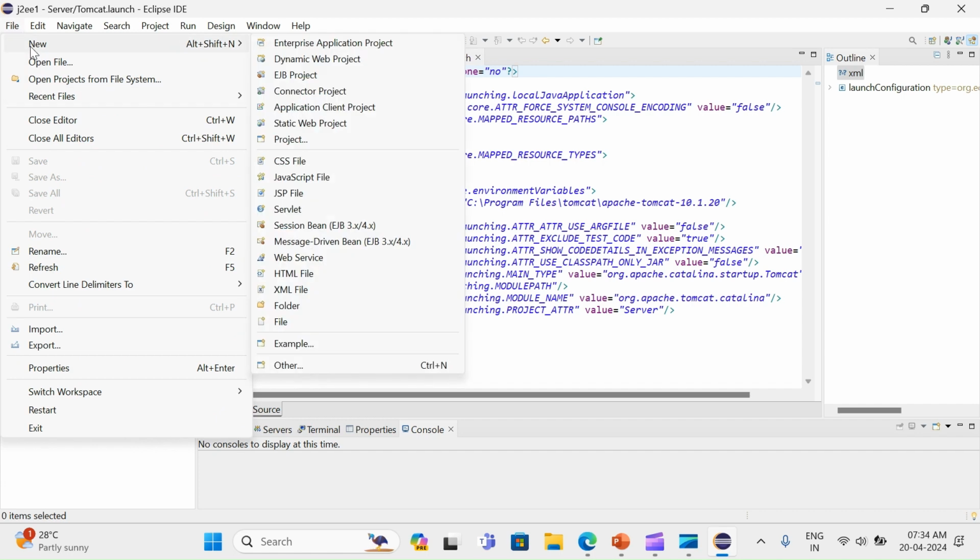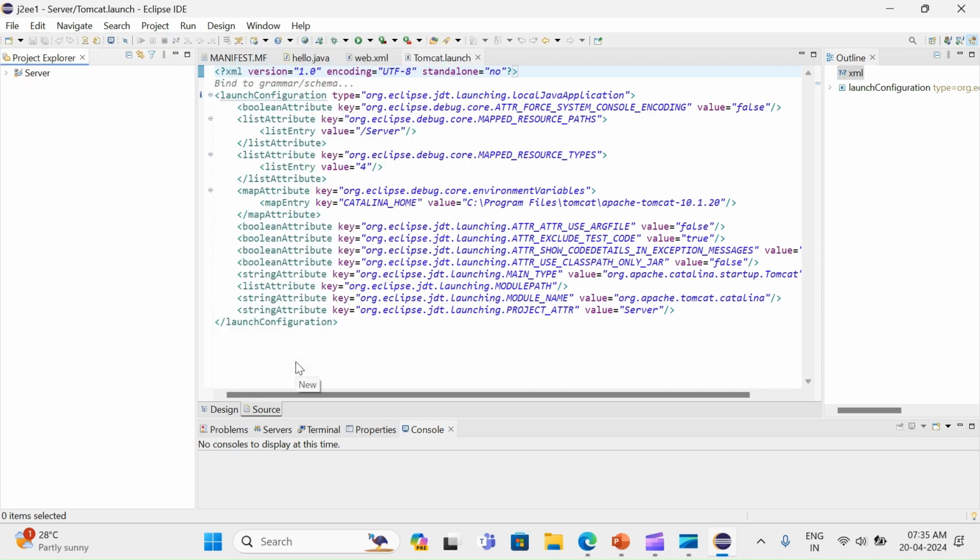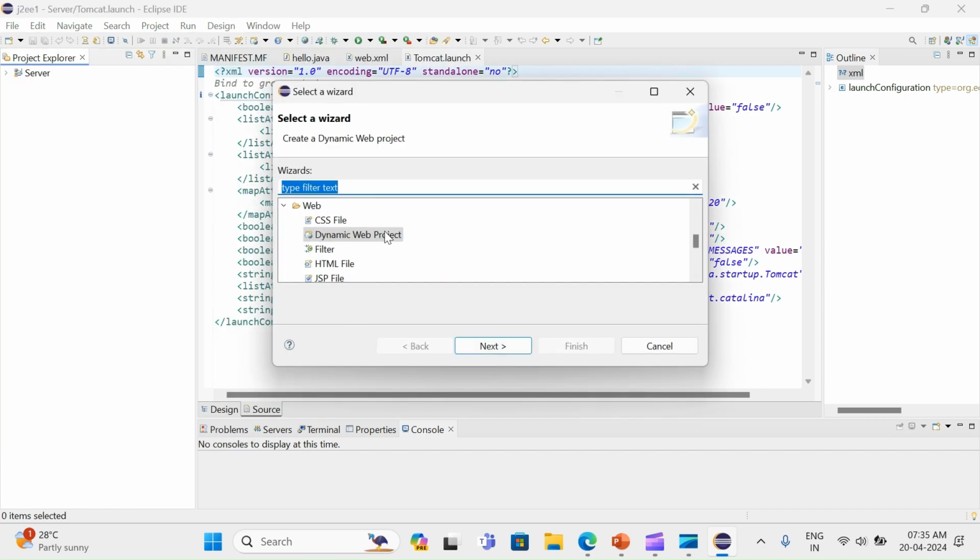So if you go there in the new folder, you can develop a different project, like enterprise application project, dynamic web project, EJB project, connector project. So these are different projects you can create. Or if you go there in the other folder, you can see over there you can create a web project, CSS file, JSP file. After that, there is web services.